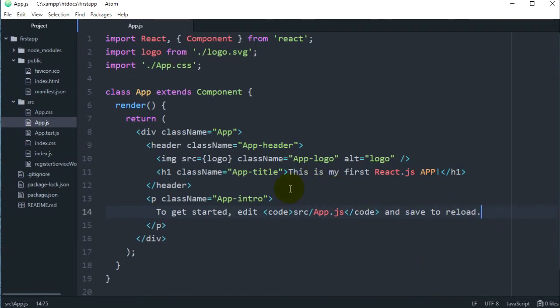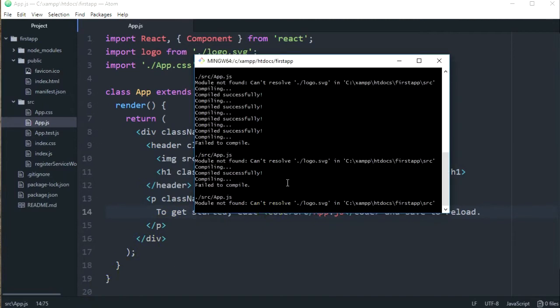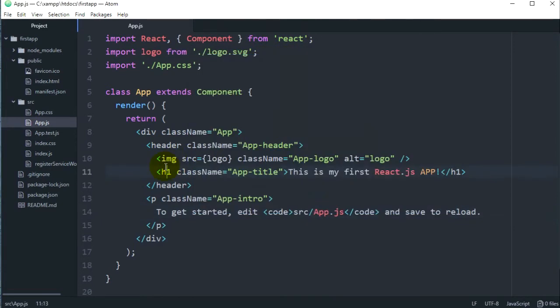Hey guys, in this video we will create a functional component, but before we do that, make sure your local server is up and running. If it's not, just open your git bash, navigate to your folder, which in my case is xampp htdocs first app, and then type in there npm start, as we did in the previous video.